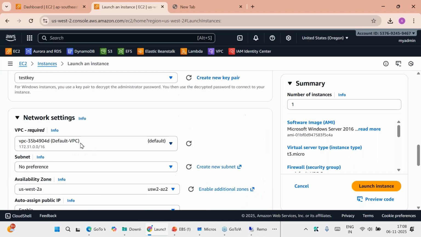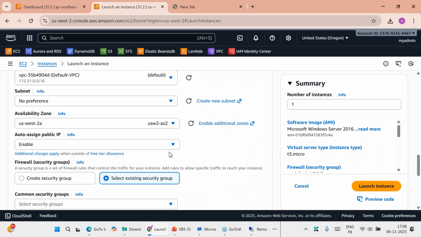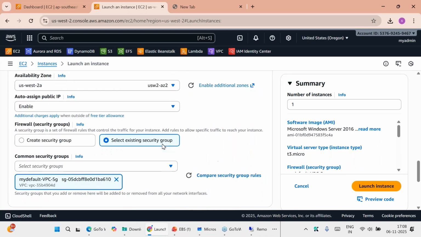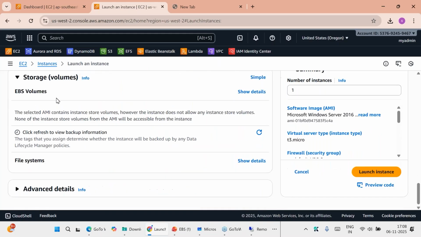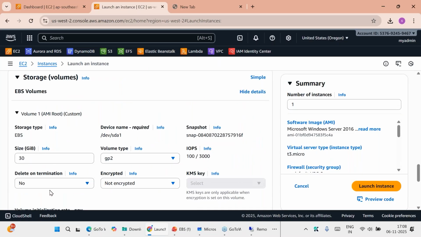Okay, so we had selected the default VPC. I have purposely selected availability zone A. I have opted for a public IP address. I have selected the security group, which has port 3389 RDP open. And now the storage, right? So we have just seen the root volume, which is 30 GB.